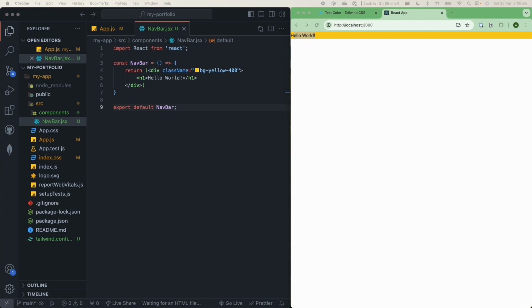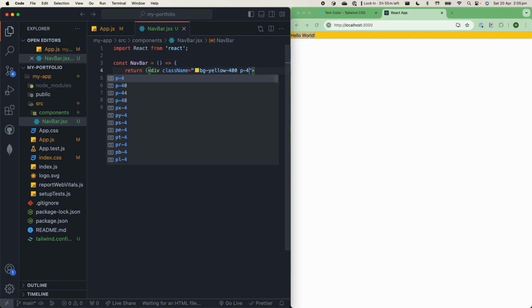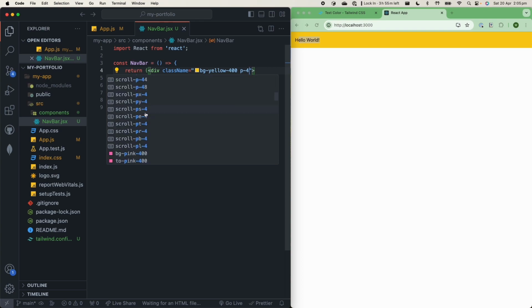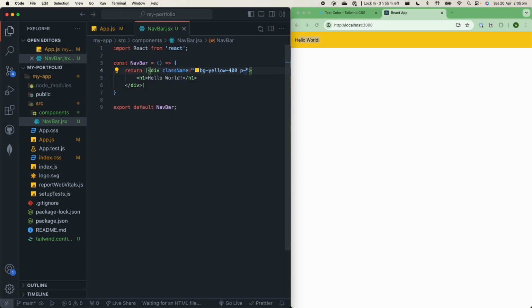So what I'm going to do next is add a little bit of padding to it. We can do that with the p. And as you can see, there are all of these pre-built CSS classes. So we could do p-8, and this will add a bit more padding, but I'm just going to stick with 4 for now.